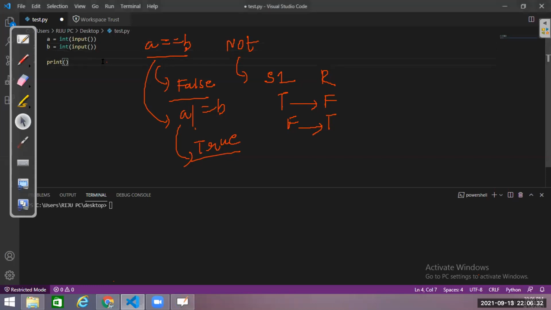Let's see whether something called not exists or not. Okay, this not. If A equals B, print false, right? And if A not equal B, print true, something like that I want. So what shall I type here? This not works only for a single statement, right? This not works for a single statement, not for two statements.